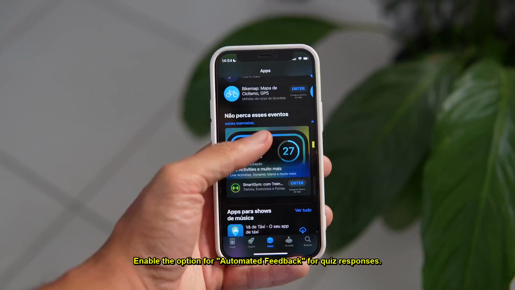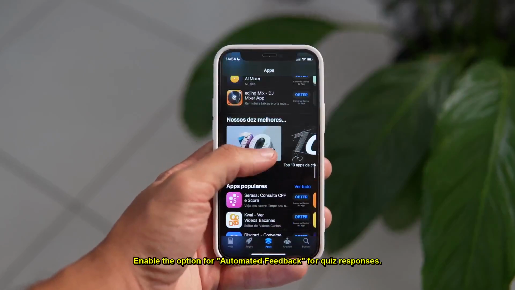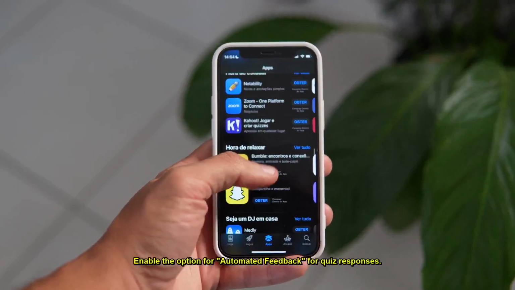Once inside the course, click on the Quizzes tab. If you haven't created a quiz yet, do so by clicking New Quiz. After your quiz is set up, open the quiz settings. Look for the feedback section within the quiz settings. Enable the option for automated feedback for quiz responses.